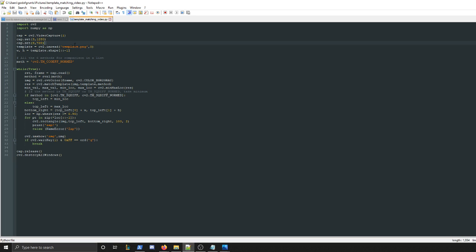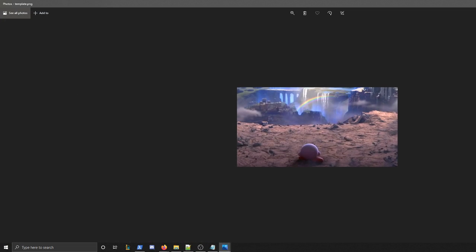Then the template. This one's kind of important. The way that OpenCV works is that it's going to look at the video frame by frame and then try to match it to a template that we give it. So in this particular case, we wanted to match the opening scene of Super Smash Brothers Ultimate. So this is a small cutout.